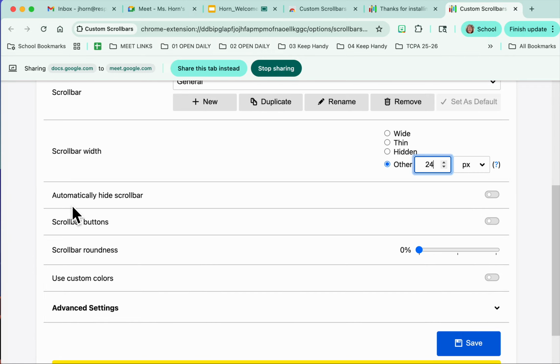The next thing it has is automatically hide scroll bar. We don't want to hide it. The whole purpose of using the extension is to be able to make it larger and to customize it where we can see it better. So don't click on that one. The next one down is scroll bar buttons. If you want your scroll bar to be a button and nice and rounded, you can click on that. I personally like mine to be in the shape of a bar, so I'm not going to click on that.